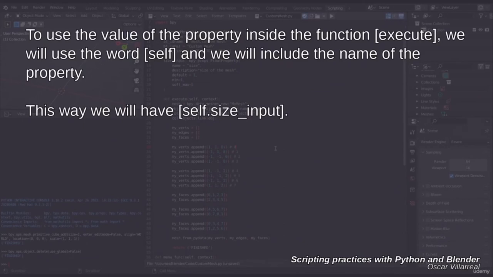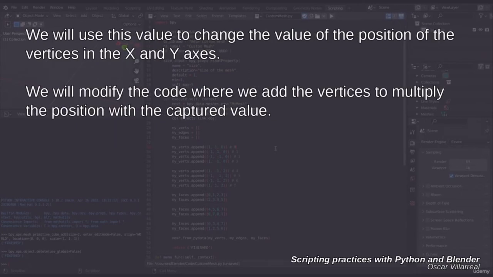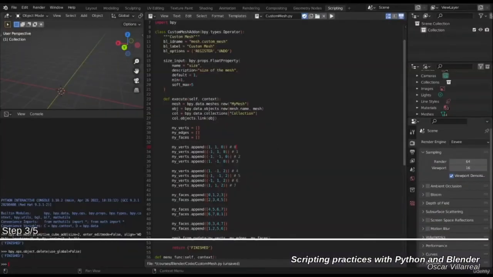To use the value of the property inside the function execute, we will use the word self, and we will include the name of the property. This way, we will have self.size_input. We will use this value to change the value of the position of the vertices in the x and y axis. We will modify the code where we add the vertices to multiply the position with the captured value.